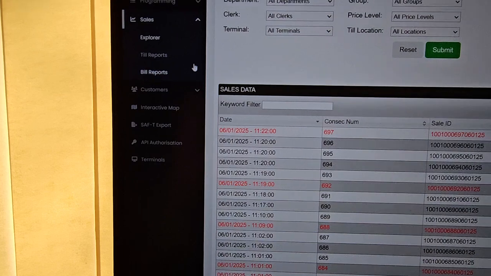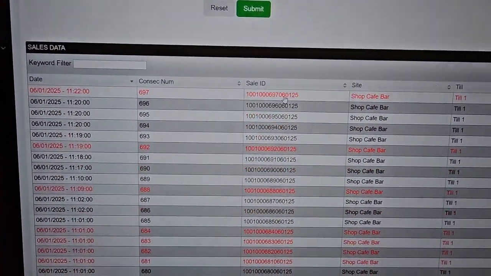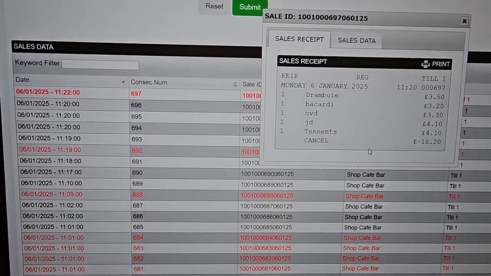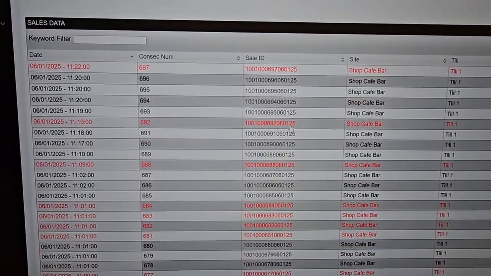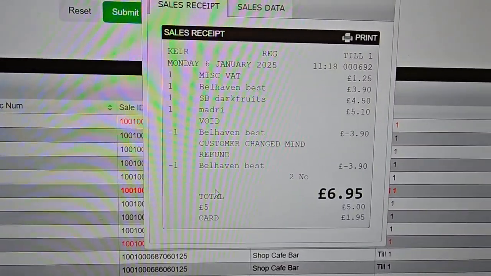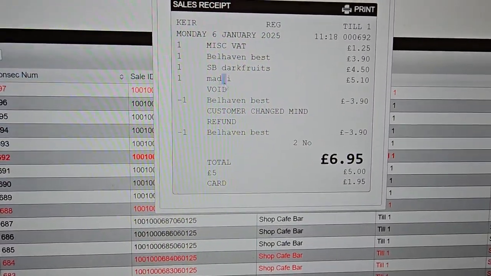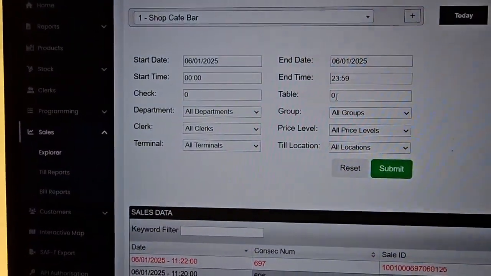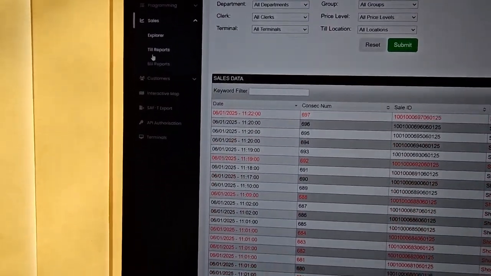And then finally you've got the Sales Explorer, where anything in red means we've done a no sale or a void. So this was where we voided, this is where we cancelled items. We can go in here, and on this one you can see we voided an item. And then you can run these reports by any date range.